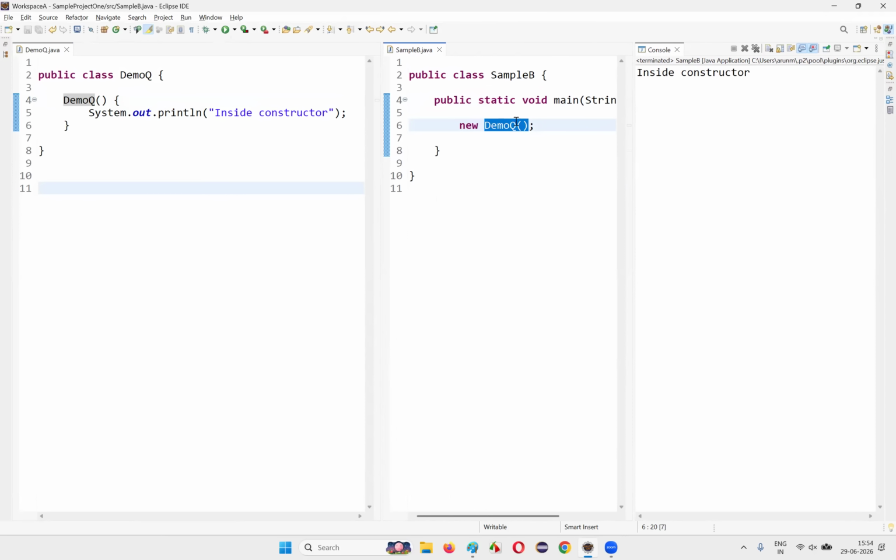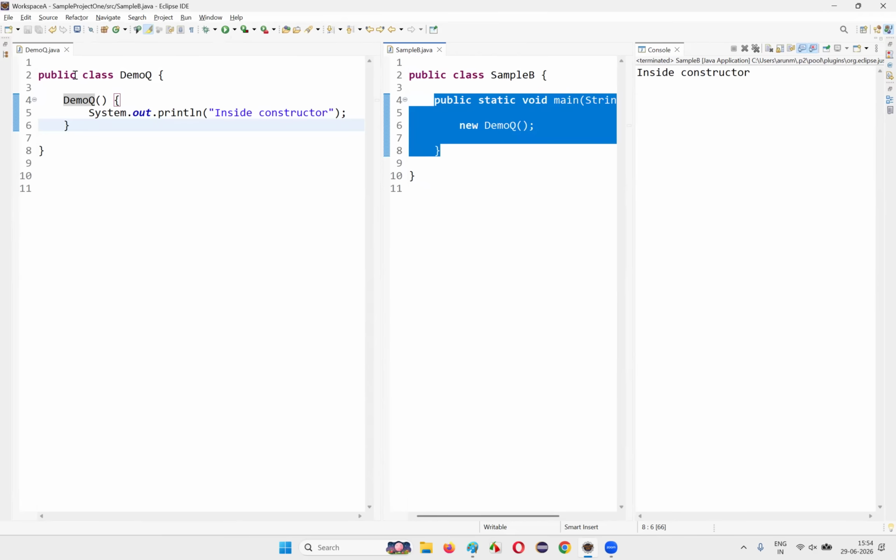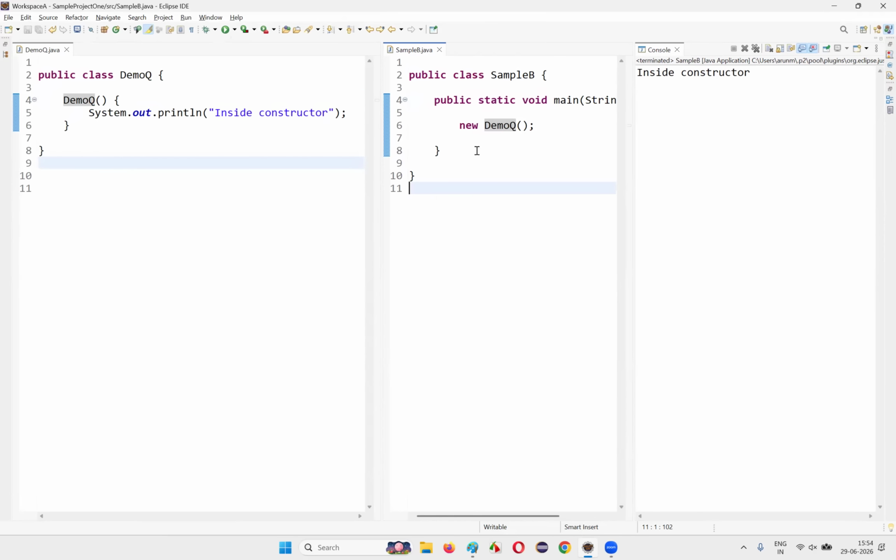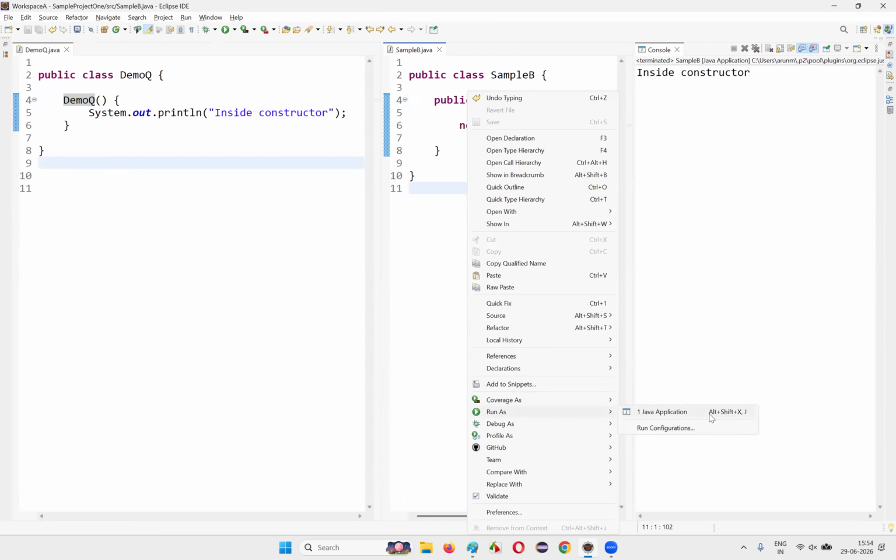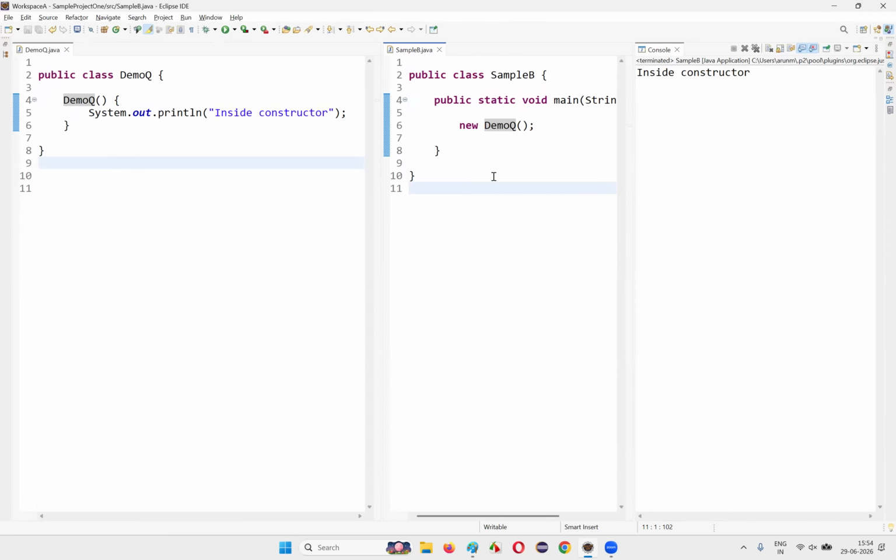The class name followed by circular brackets is nothing but the constructor calling statement, which is actually calling this constructor. When I run this particular code, because only this class has a main method, this class doesn't have the main method, so I can run from here, run as Java application. The moment I say that, what is happening?